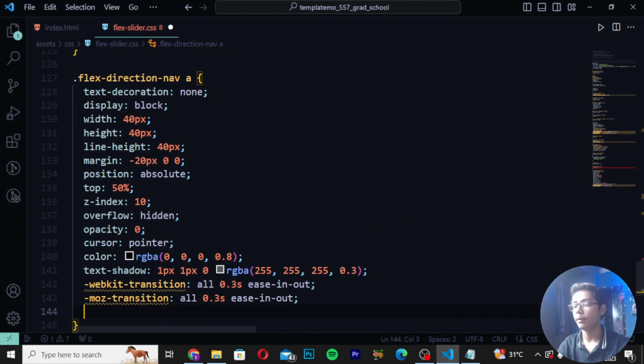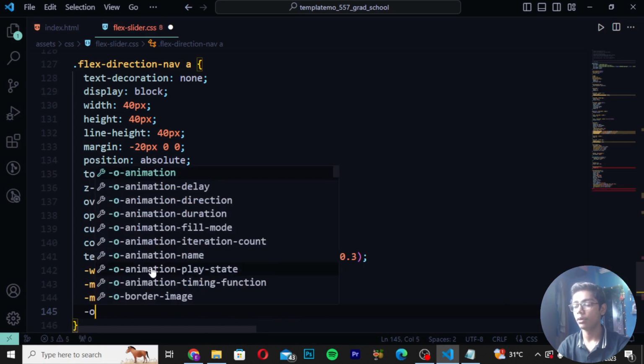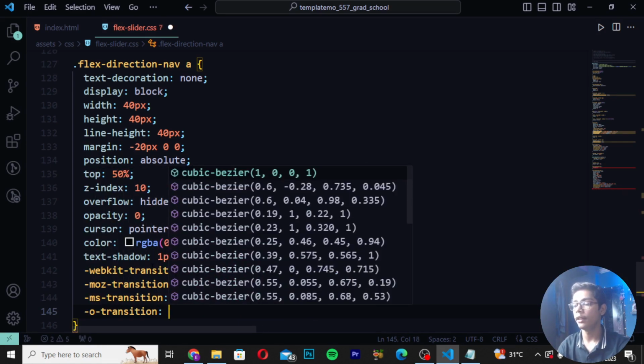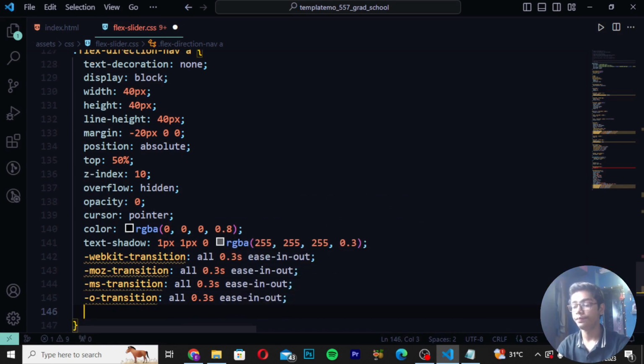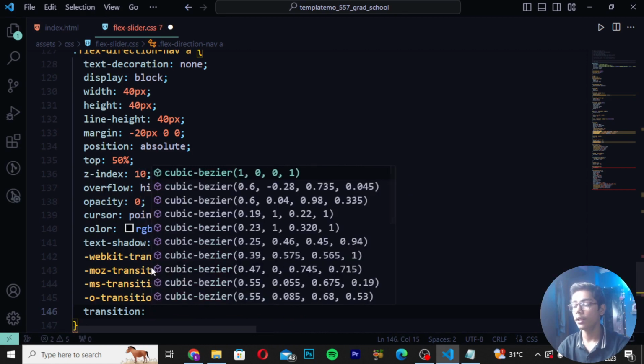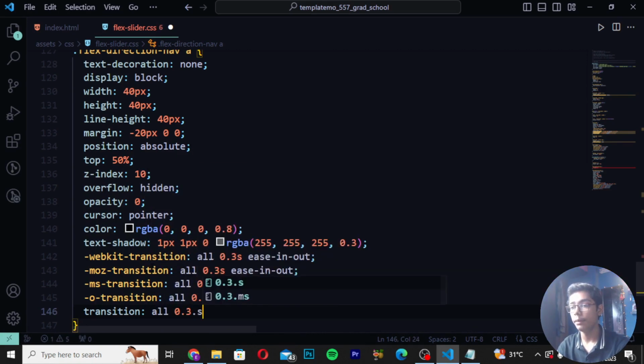Then you have to now write here ms transition. Then I will be writing all 0.3s. So here I will be writing ease-in-out. Then you have to move down and create here dashboard dash transition, and I will be writing it as all 0.3s ease-in-out. Then write here transition all 0.3s, and then I will be now just writing here ease-in-out.